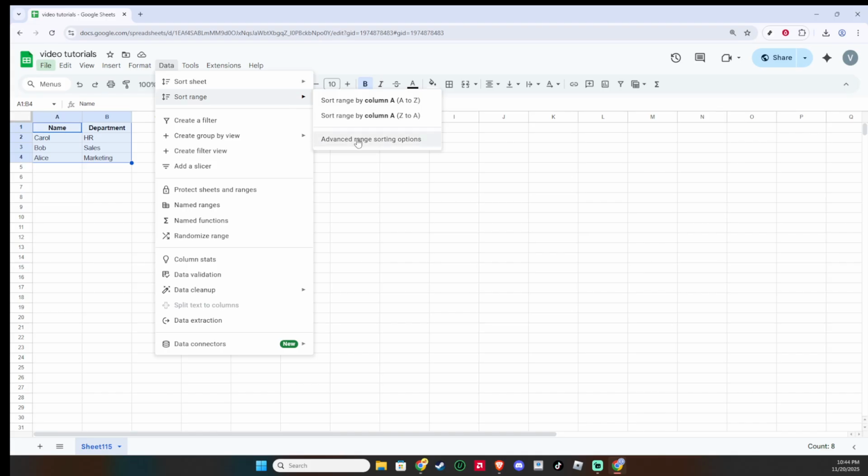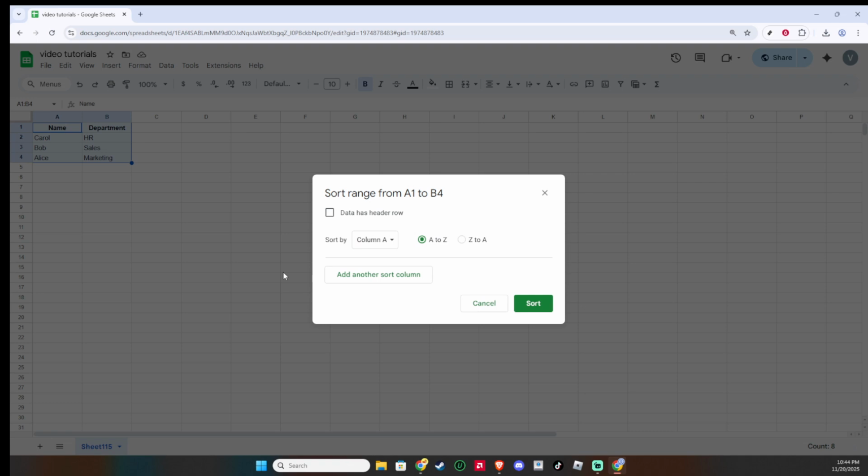If your selection includes a header row, like a row of labels at the top, check the box that says Data has header row in the dialog that appears. This tells Google Sheets to treat that first row as a label and keep it at the top, instead of shuffling it into the list. If you ever forget and the header moves, just undo and run the sort again with the box checked.